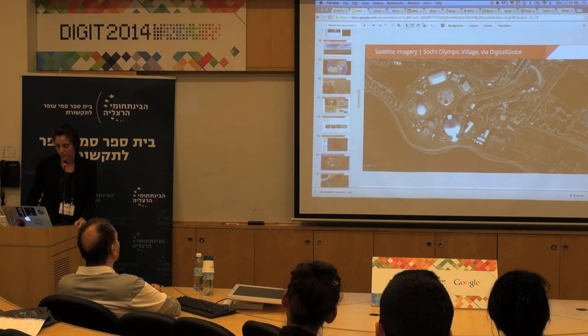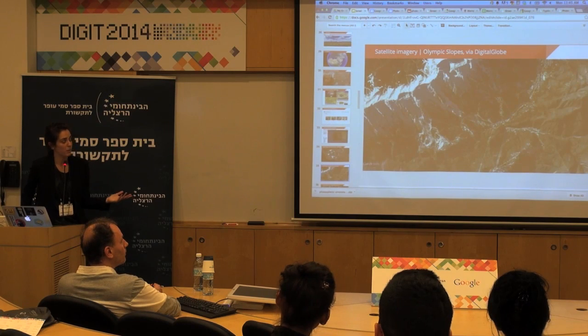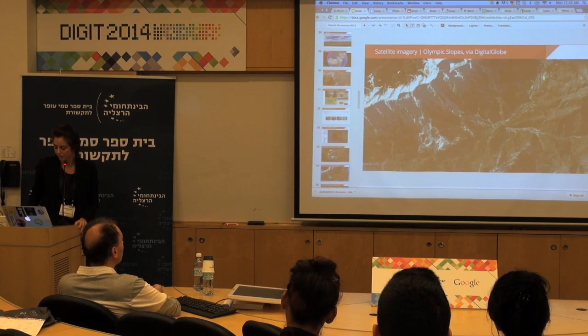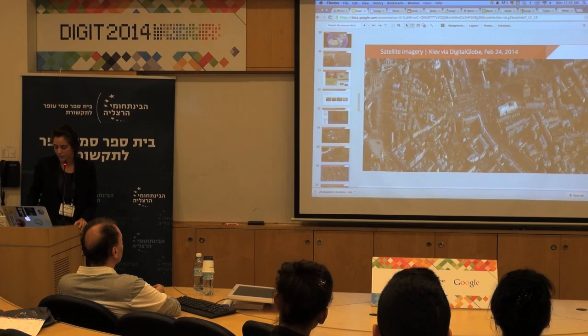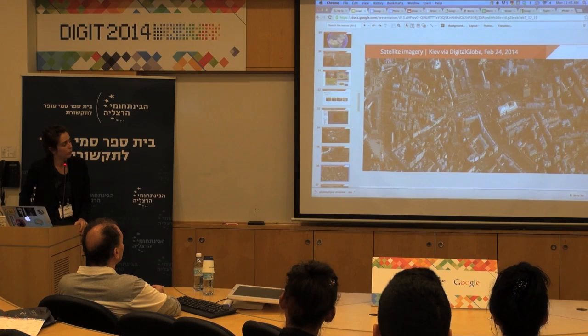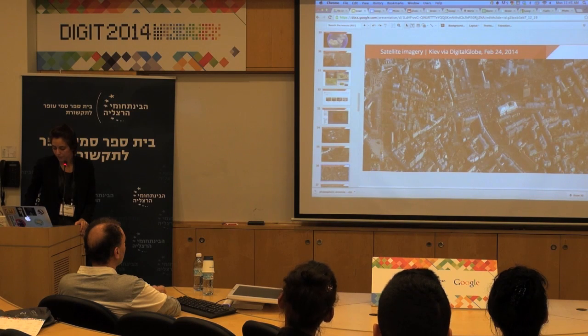So here's the Sochi imagery, and we also got updated imagery of the ski slopes as well. And here's another one that we have for Kiev, again via Digital Globe, just showing a scene on the ground from February 24th.